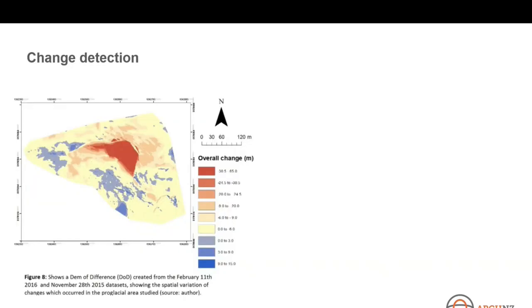But from that, I was able to create a DEM for each site on different dates and then compare those over time. So what you're seeing on the left here is a DOD, a DEM of difference, where I've subtracted the first digital elevation model from the final one. And in red, you can see the area where it changed volumetrically. It went 65 meters of change there. And then in blue, you can see aggradation. So that's where the slope increased.